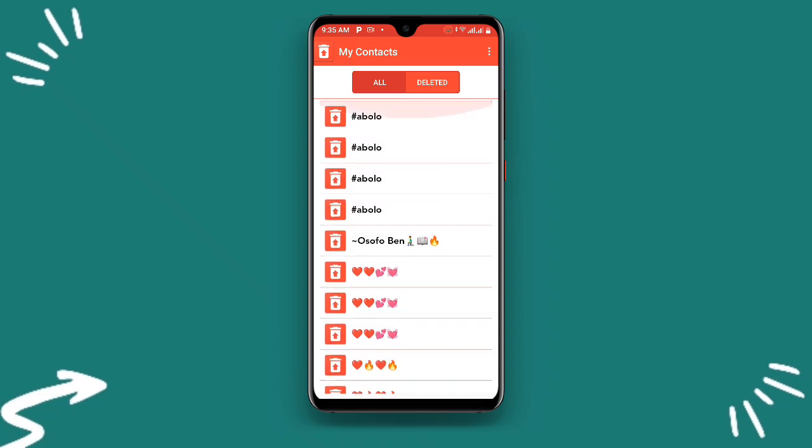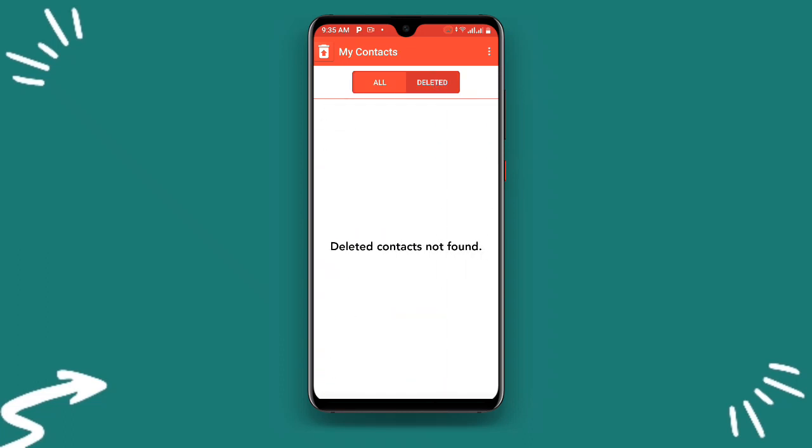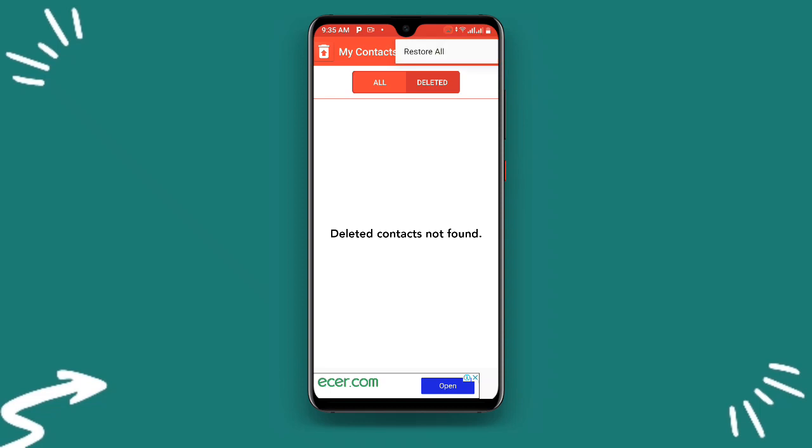Just click on deleted. I have not deleted any contact yet, but you can see the 3 lines at the upper right corner. Just click on that, and you can see restore all. Once you click on restore all, you can restore all your deleted contacts. With this, you can easily recover all your deleted contacts.